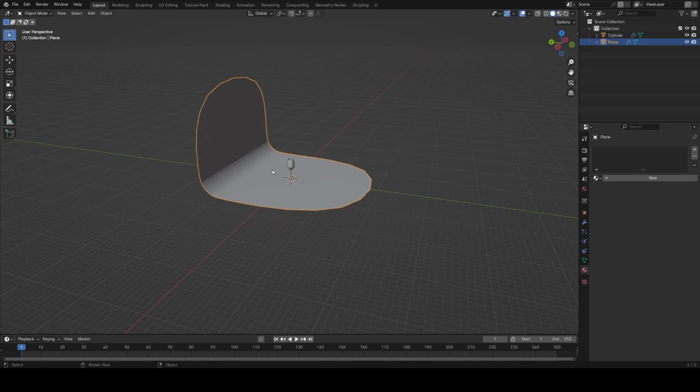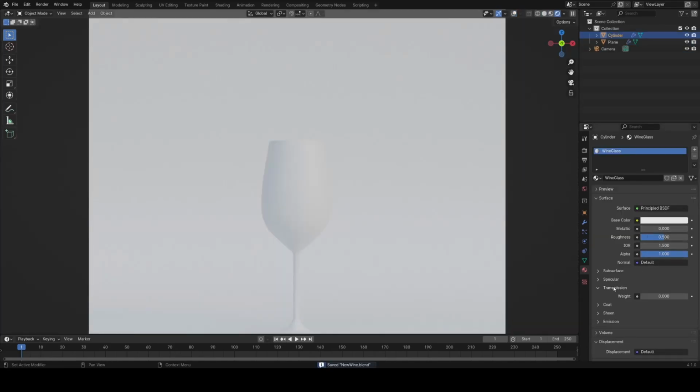Now I just added in a simple backdrop, turned down the roughness of the material on the glass, and turned up the transmission.